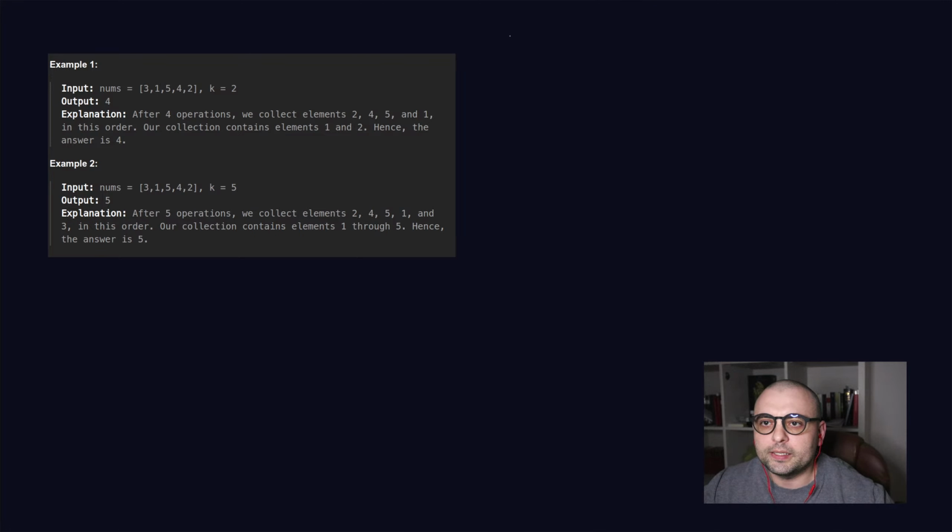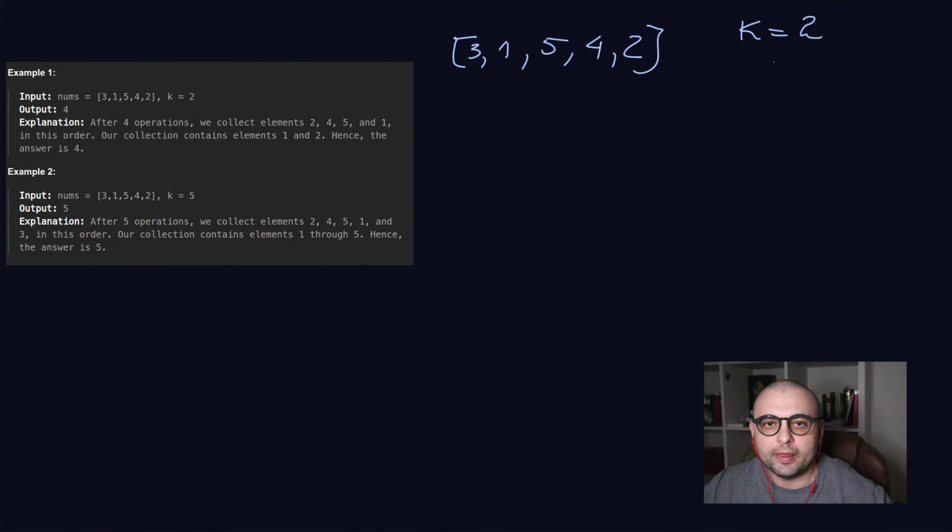Okay, so we do have this vector: 3, 1, 5, 4, and 2. And we have k equal to 2 in this case. So I assume that they want to collect everything till k, so including k. So we'll need our goal. Let's call this a goal, our goal to have these items.